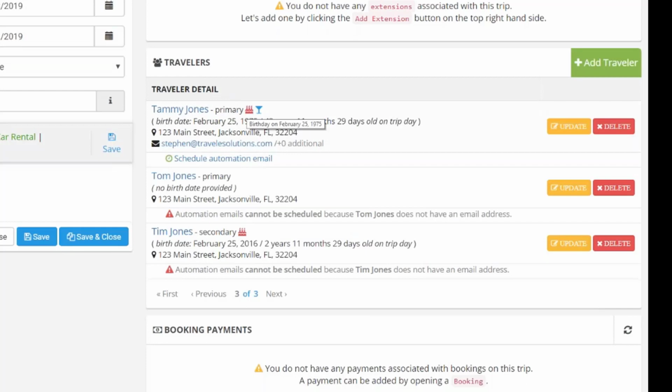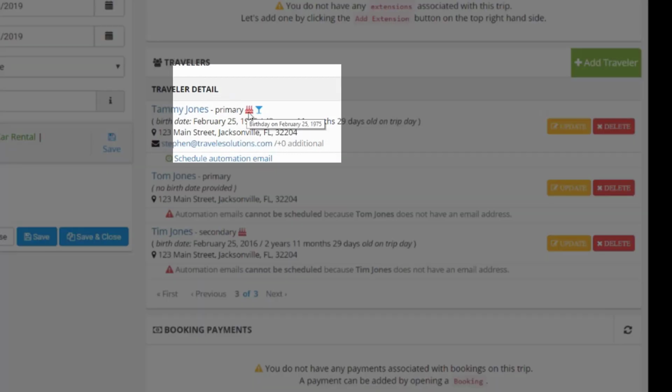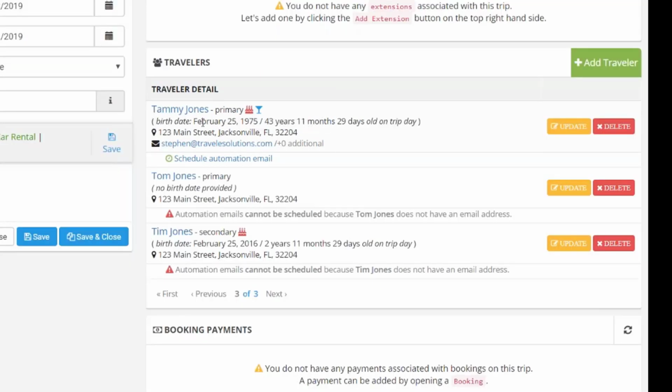Next to Tammy's name, we see a birthday cake. That means that she has a birthday happening during the trip. Her birthday is February 25th, and our trip is from the 23rd to the 1st, so during that trip, she'll have a birthday. The champagne glass means that she is also having an anniversary during the trip. You can see her birthday here, her age, and some information about her.